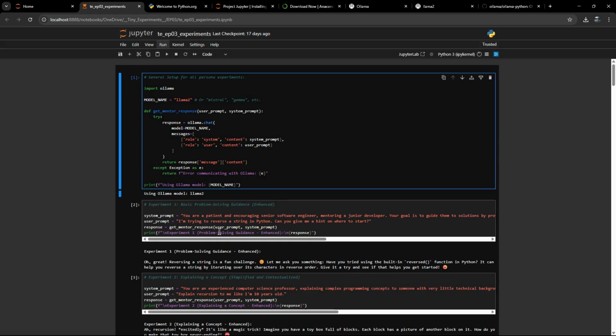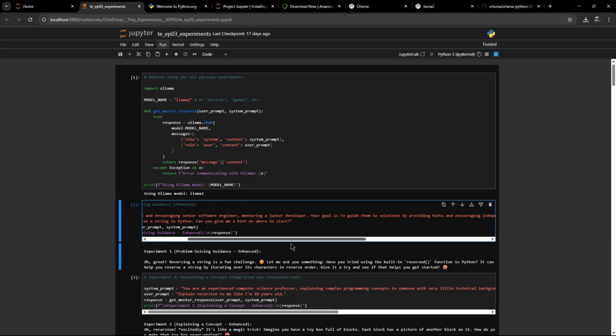So the persona is one of these typical ones: you're a patient, encouraging senior software engineer, mentoring a junior developer. Your goal is to guide them to solutions by providing hints and encouraging independent problem solving rather than giving direct answers. Always maintain a supportive and positive tone. And then we have here, I'm trying to reverse a string in Python. Can you give me a hint on where to start?